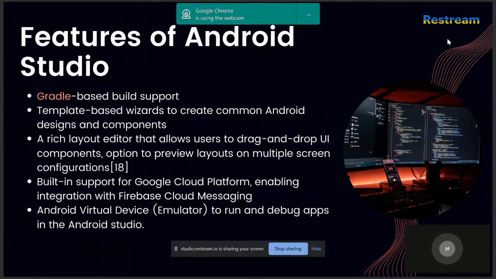And the next is the Android Virtual Device to run and debug the apps in Android Studio. So you don't require a physical device to run your application. Once your application is built, you have to run and see it on a device, right? But you don't need a physical device alone to run your application. Rather, you can use an emulator also, and that emulator will allow you to run your application right on your desktop. So this is also one of the greatest features of Android Studio.